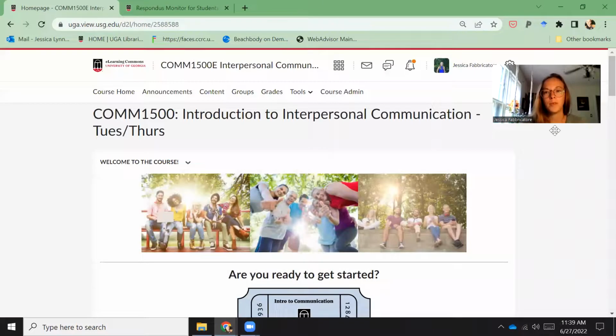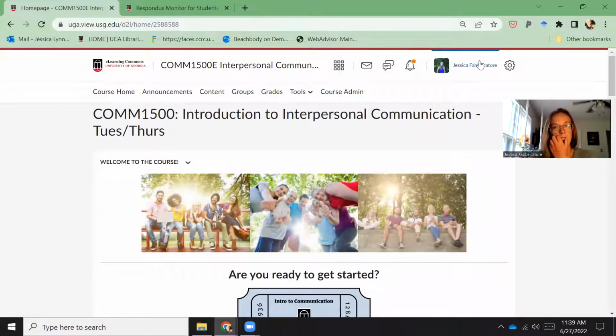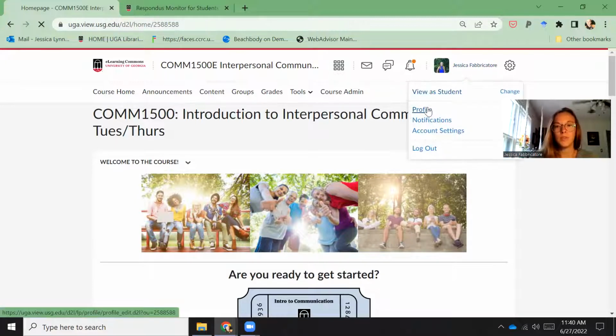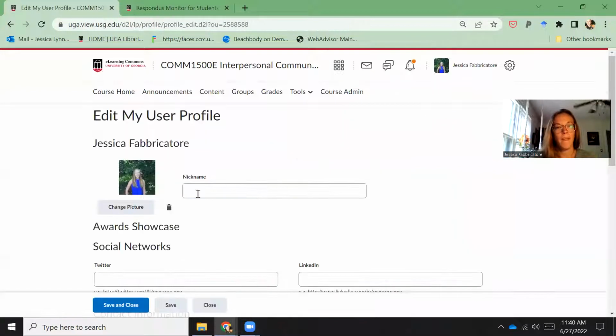The first thing I want you to do is go up to your name. I want you to click on Profile. And I want you to change your picture. So change it to a picture of just you. It's tiny, but I want to get an idea of who I'm talking to and who I'm interacting with. So change your picture first, save and close.